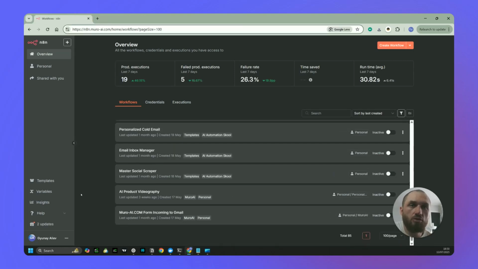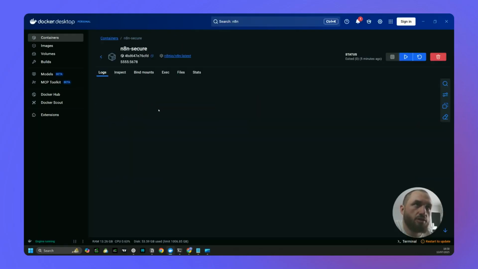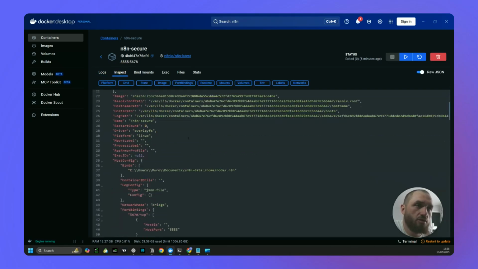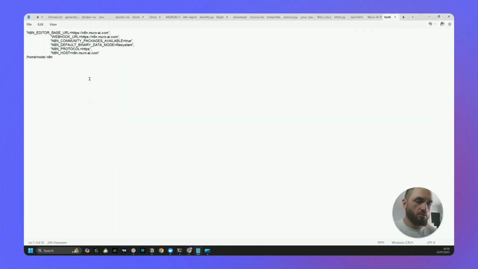How can we update our local hosted N8N, which is on our PC? We have to go to Docker, click on your N8N instance, click inspect, and now from here we have to get our environmental variables and the path. So the path you're going to find in host config binds. This is the path that your N8N instance is installed in and using for data on your PC. Copy the path and copy the environmental variables as well.